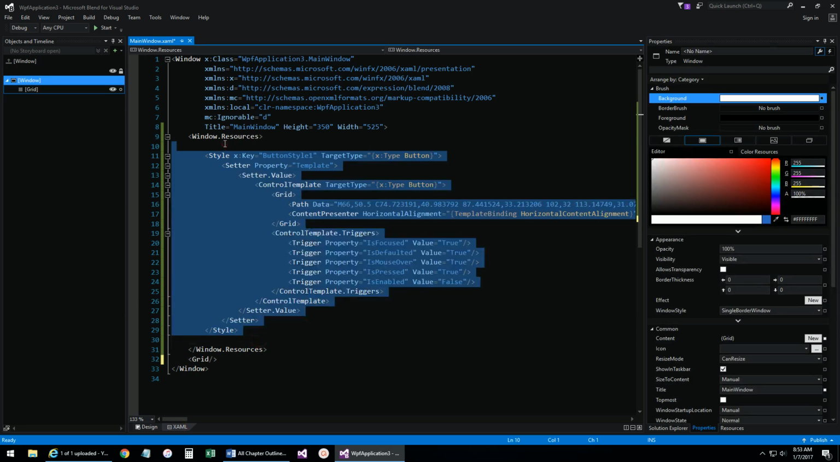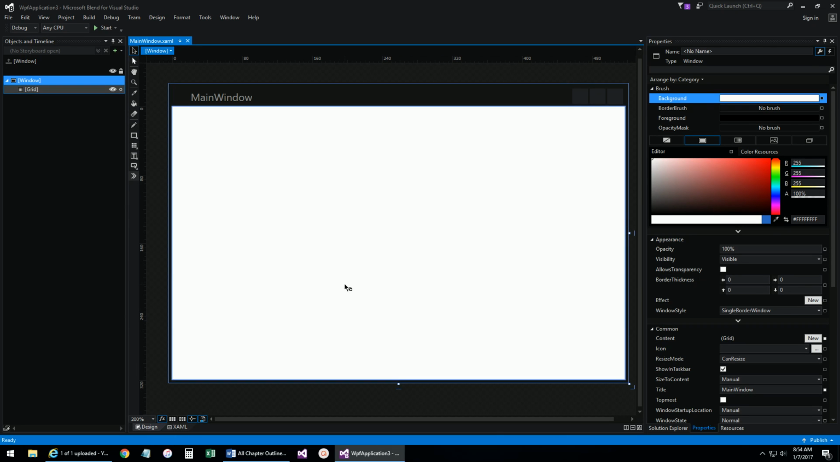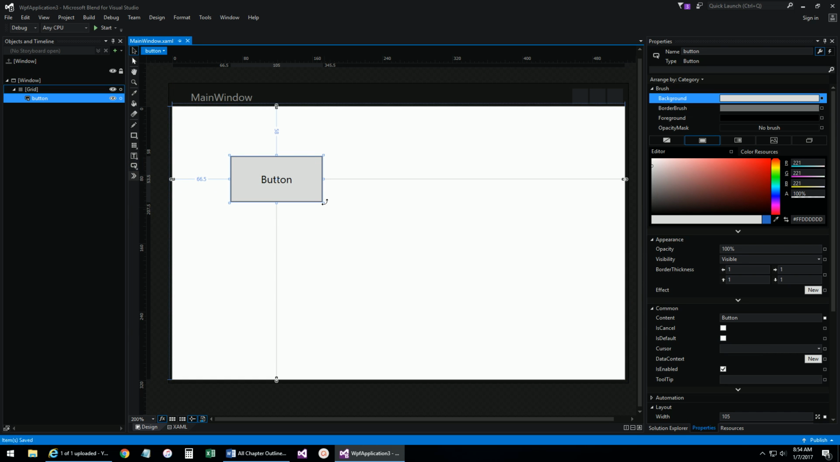Come up here, delete these. Come back to our design. Now what we want to work with is some animations. And we do animations through what are called storyboards. So let's go ahead and animate a button. It's just easy enough to work with a button. So let's drag a button on here. Let's go ahead and name the button. We'll call it Command My Button. What we want to do is, when we click this button, have some animation associated with it. That's where triggers are going to come in handy.